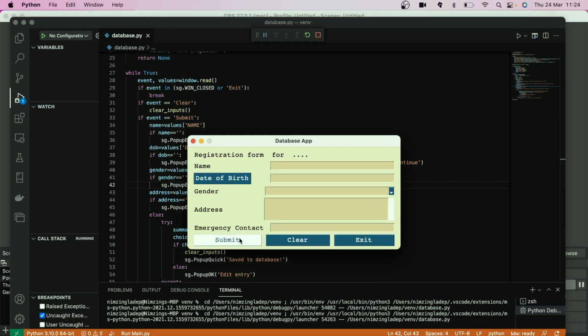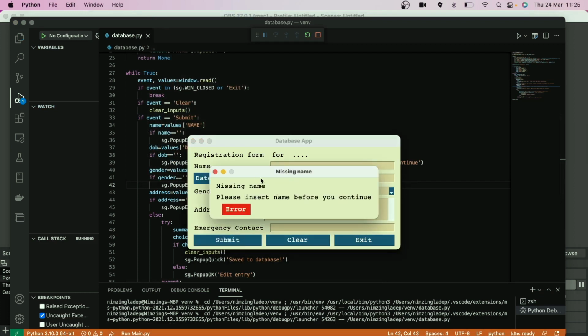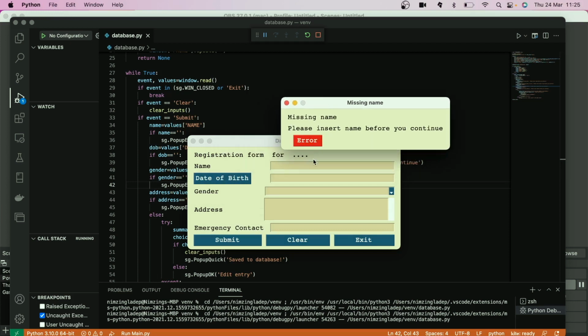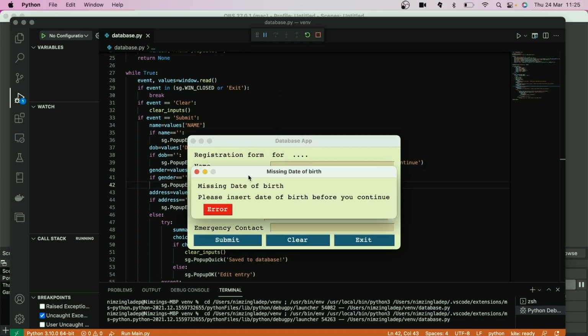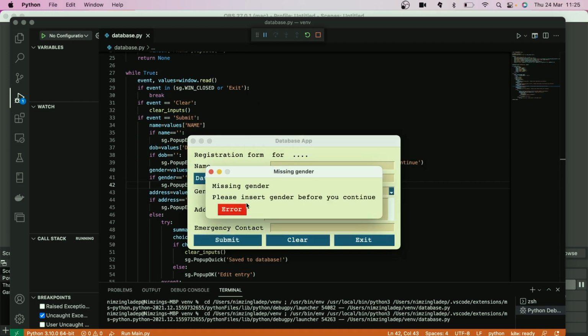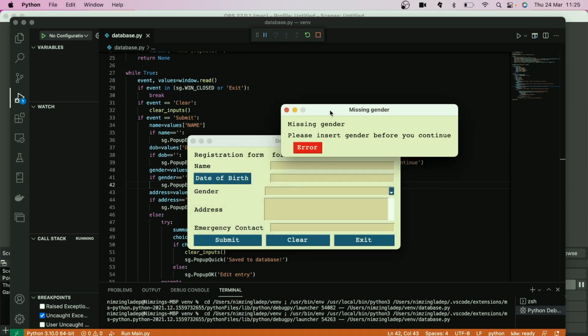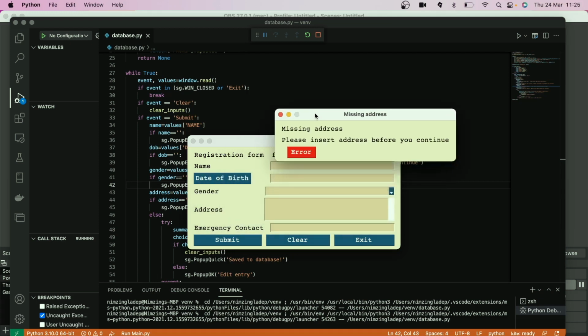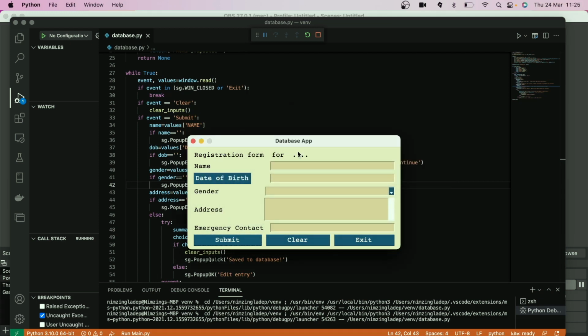Okay, let's try now. Very good. So you see, it brings up this error because you didn't put in any name. It says insert name before you continue. Okay, and then of course date of birth is empty, and it brings up that information. And then gender again is empty, and it says there's an error, and address is empty. So it would definitely not go on.